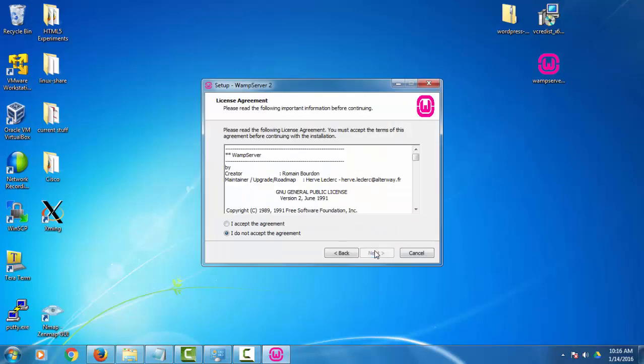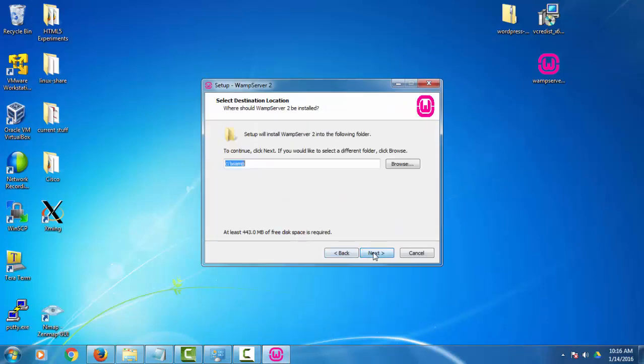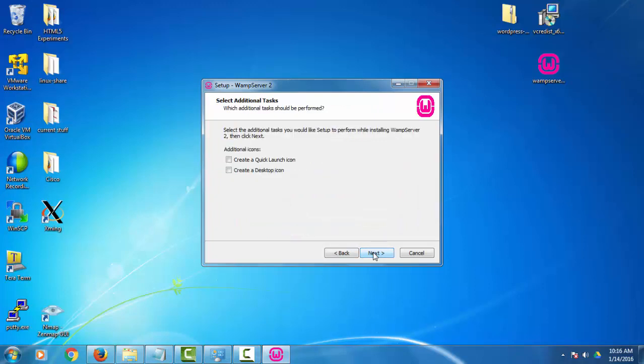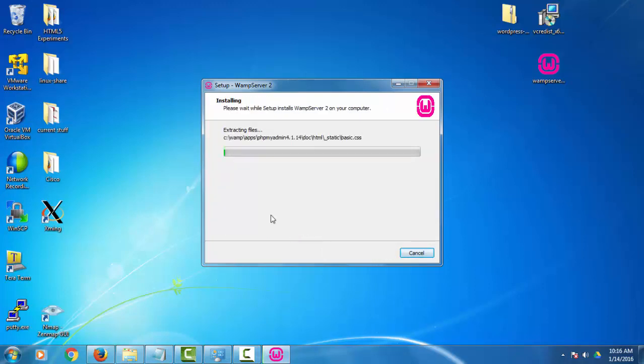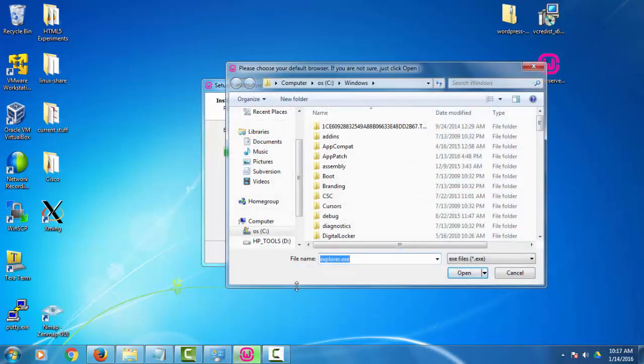I'll just accept the default settings. And click Install. The install will take a while, so I'll leave the recording and come back once the installation's finished. At this point in the installation process, it asks me to please choose my default browser. If you're not sure, just click Open. You can see that it's highlighted explorer.exe, and this is fine. I'll just accept the default and click Open.